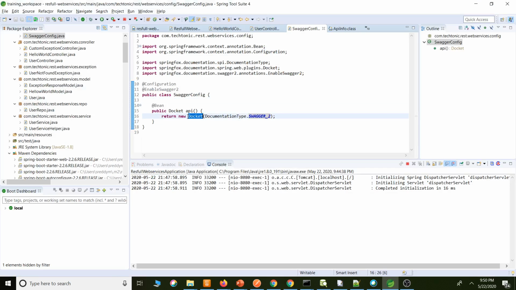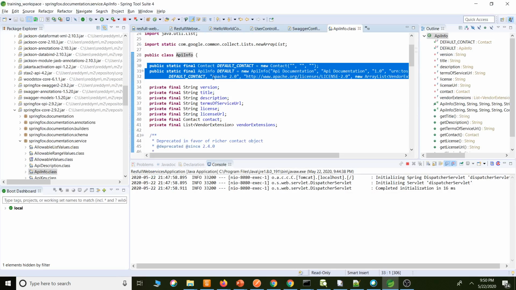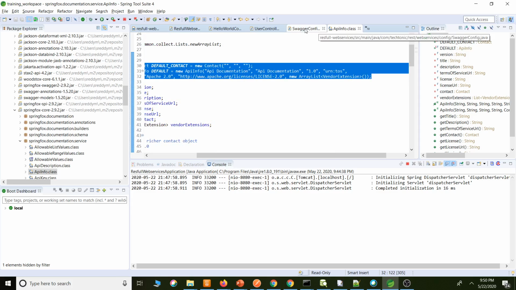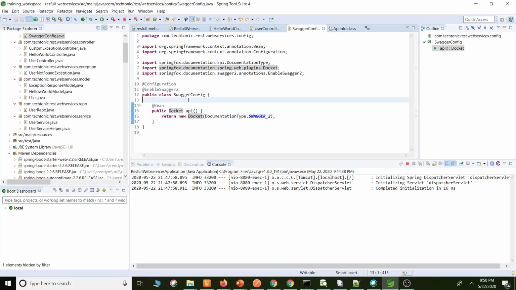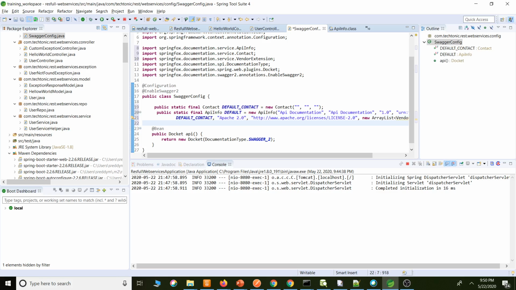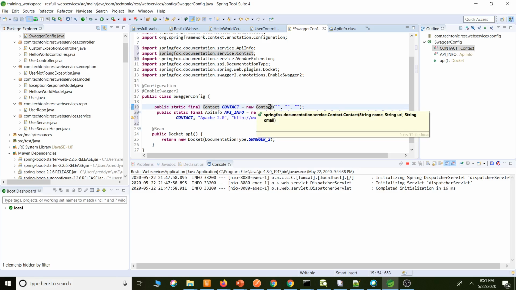This default information is coming from the ApiInfo class. Open this class. From here we are getting all the default information. I will be customizing now. I am customizing from default contact, just Contact, in the ApiInfo. The Contact constructor is taking three arguments. First argument is name, second argument is URL, third is email.